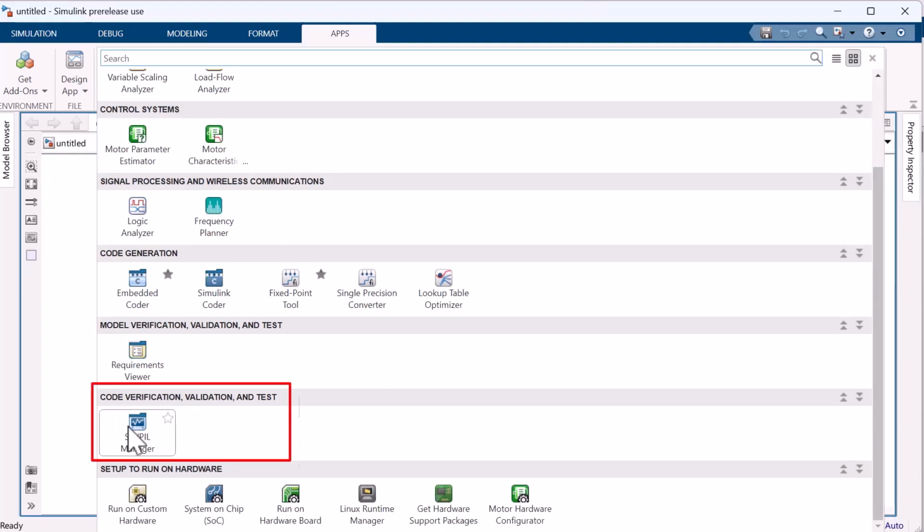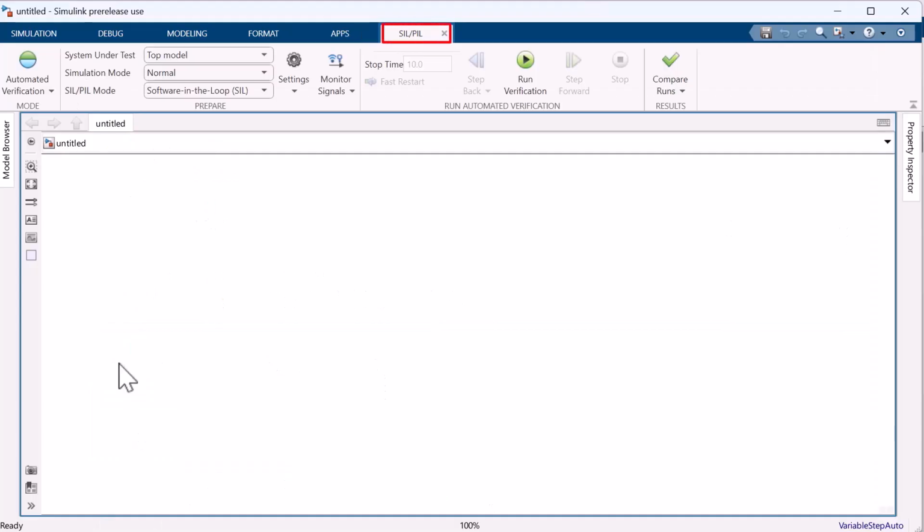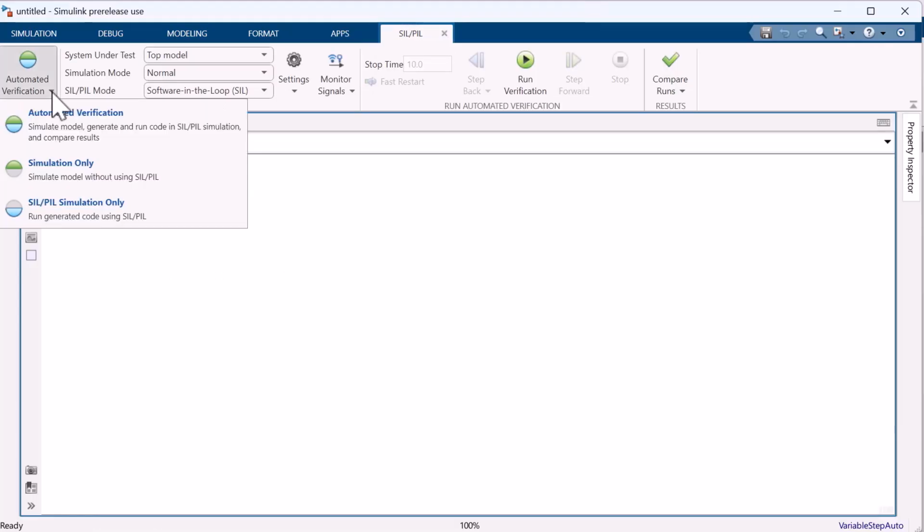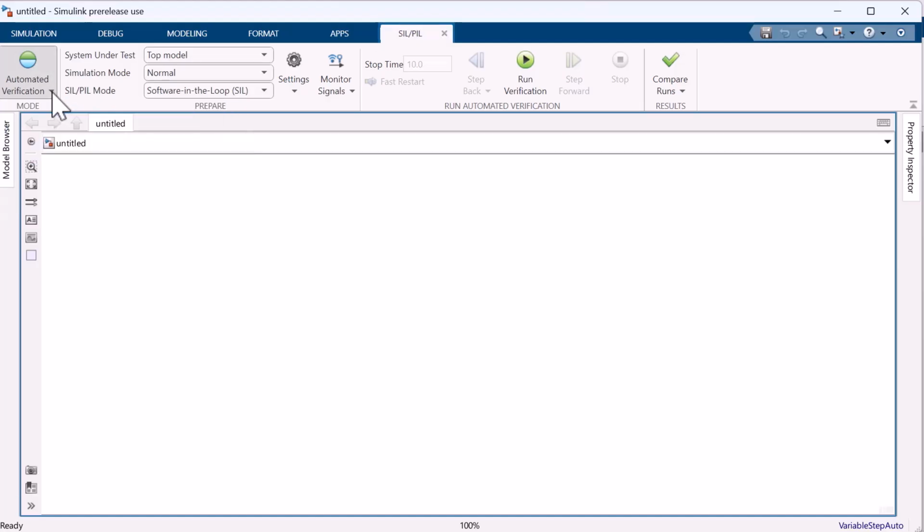Once you click on the SIL or PIL Manager, a new tab appears for SIL or PIL, where you have options to run the normal simulation, SIL or PIL simulation, and automated verification to compare the results of normal simulation and SIL or PIL. Also, there are two ways to perform PIL simulation.